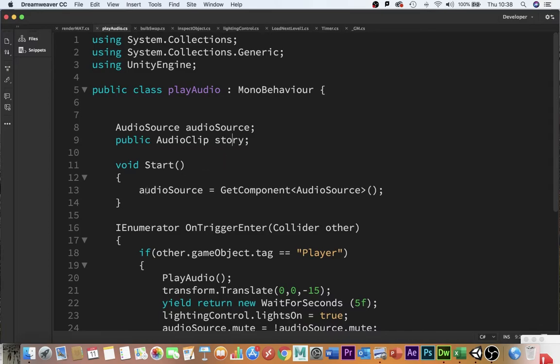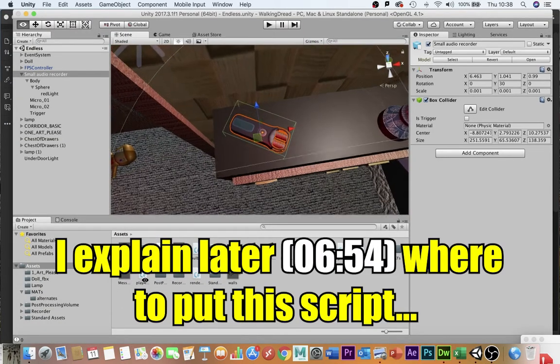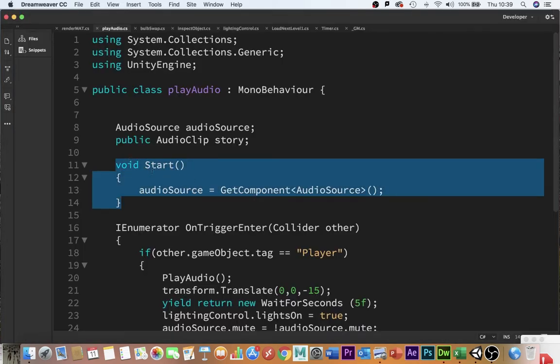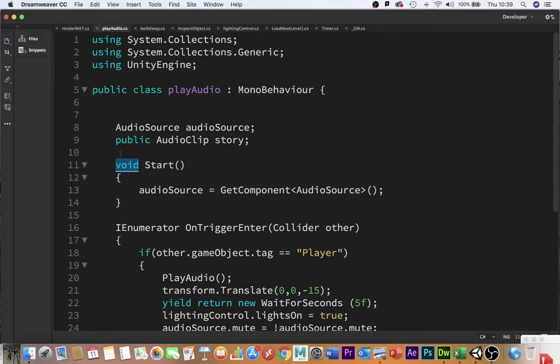So at the very start of the game I need to make sure that the game knows there is an audio source attached to this object, and the object in question is this object right here, the small audio recorder. You'll notice that this function here, void start, begins with void, which is how you begin functions in C#. However, this function down here, on trigger enter, begins with IEnumerator.